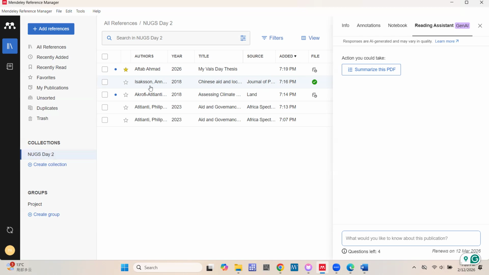So it says, okay, I can see this PDF, Chinese aid and local function, right? And it says, what would you like to know about this publication? It is giving an action you could take. Action you could take is summarize this PDF. So you can choose to summarize this PDF or ask this AI a question about this paper. So now, someone should give us a question to ask, not DA. Abby, Miss, what question should we ask about this particular topic? What do you want to know? So we can ask about the methodology used.